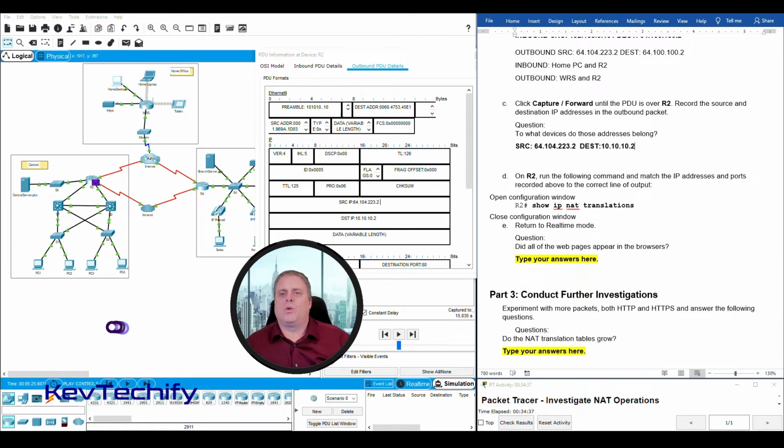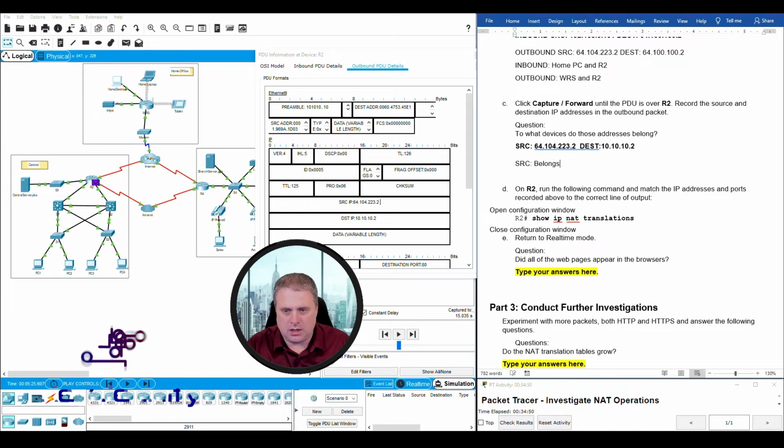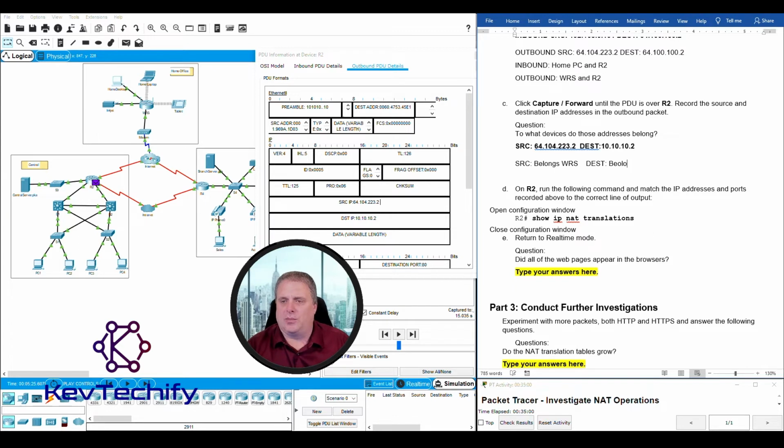10.10.10.2. Now, to what devices do these belong? Well, the source belongs to our WRS wireless router. So the source belongs to the WRS router. And then the destination belongs to, well, it's a 10 dot number, which is a private IP address.